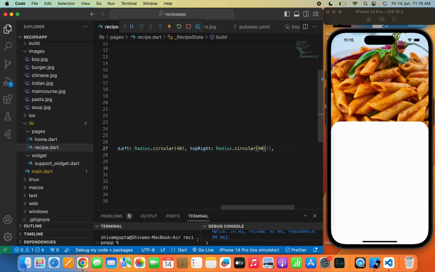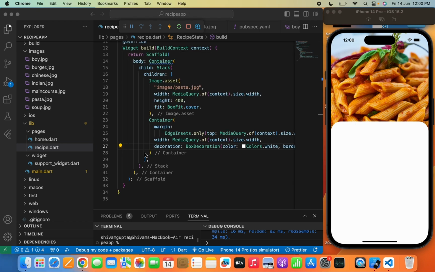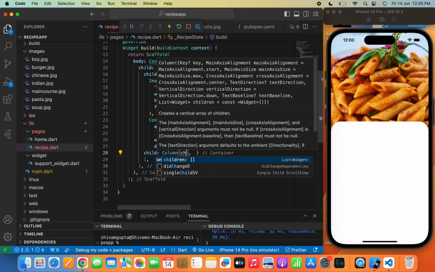So here it is. Now here you can see the recipe name and image. Now after the image in this container, I want to pass a recipe name and a text that has been written by the user about the recipe, like how you can make this food item by following this recipe. In the container, you can simply pass a child and you can write column children.